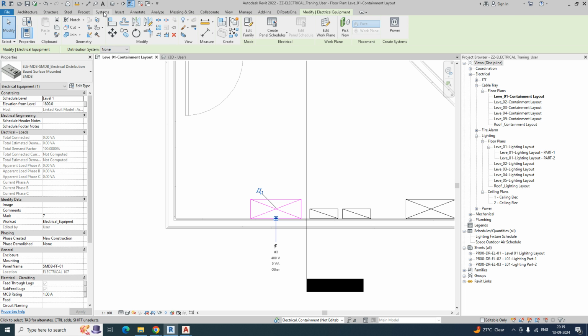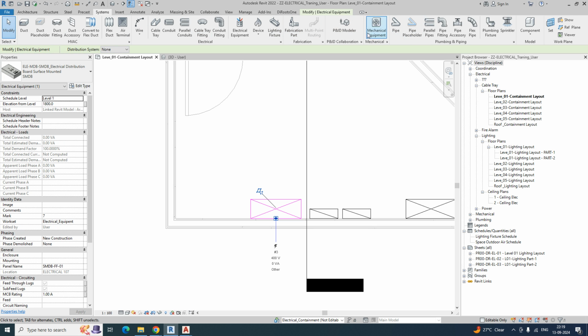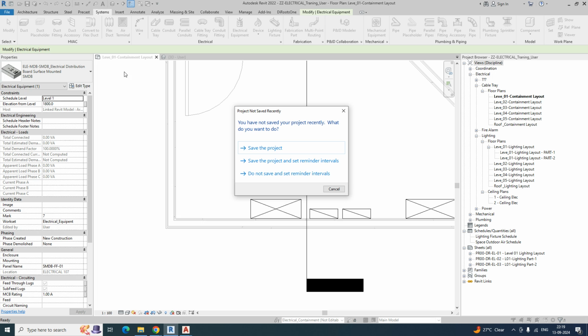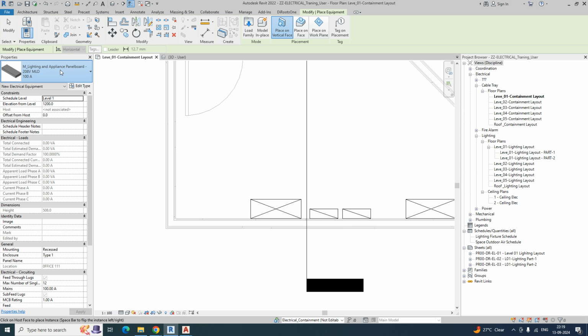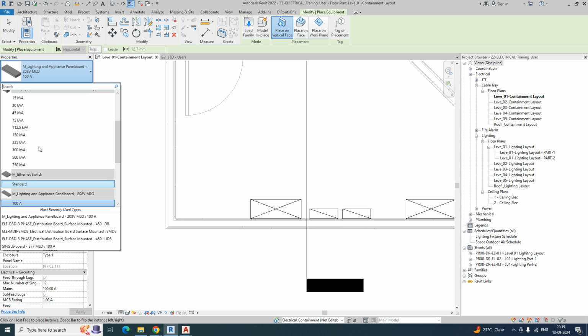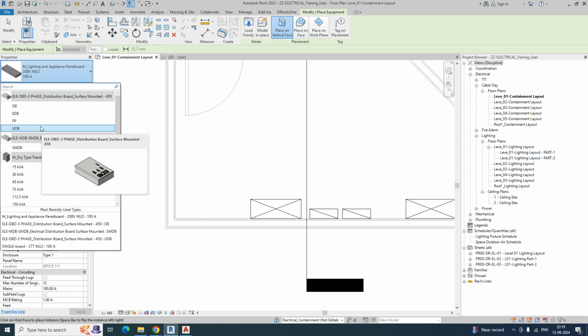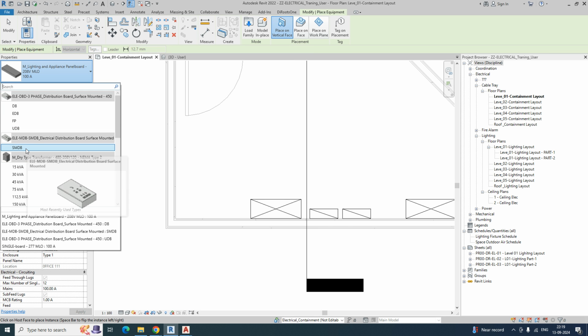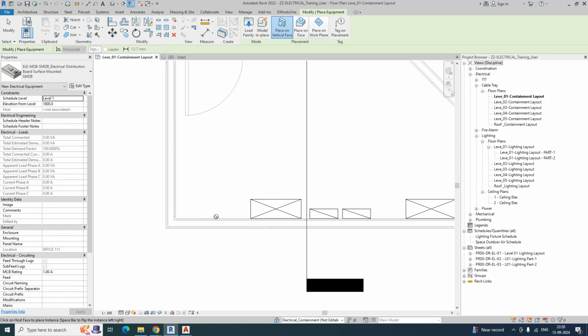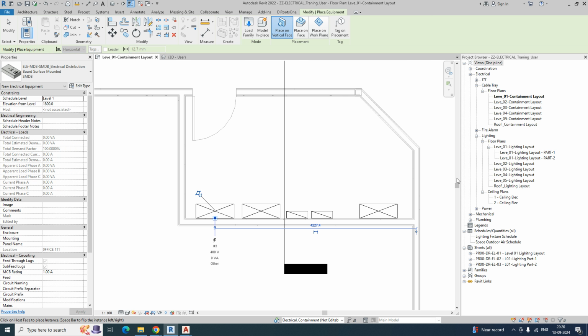If you go to the System tab, then take Electrical Equipment from here. Then you can get a lot of panels, whichever family you have, you can get it. For example, I am using this SMDB and I am placing one SMDB over here, and another one I am placing here, and even if you require, over here.